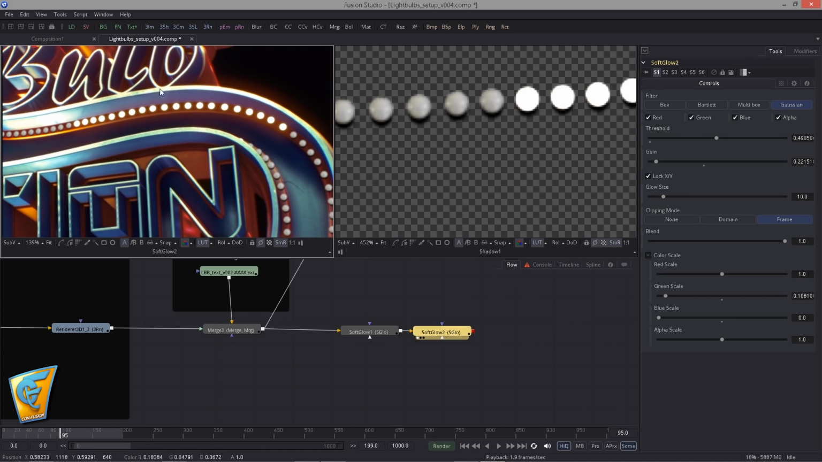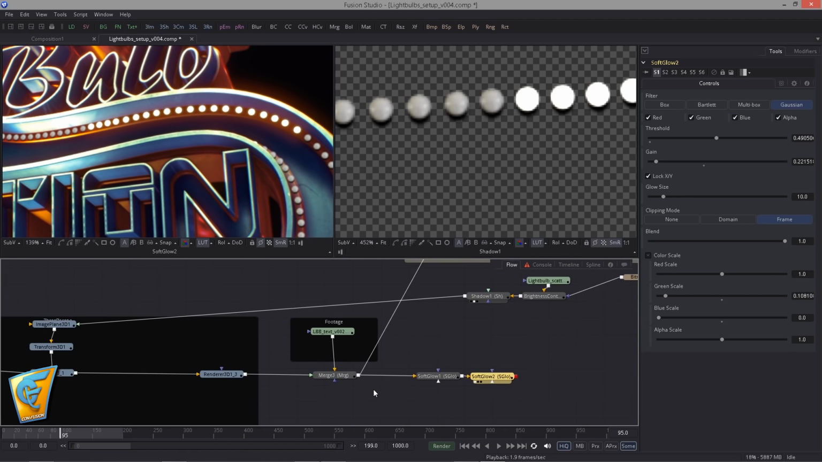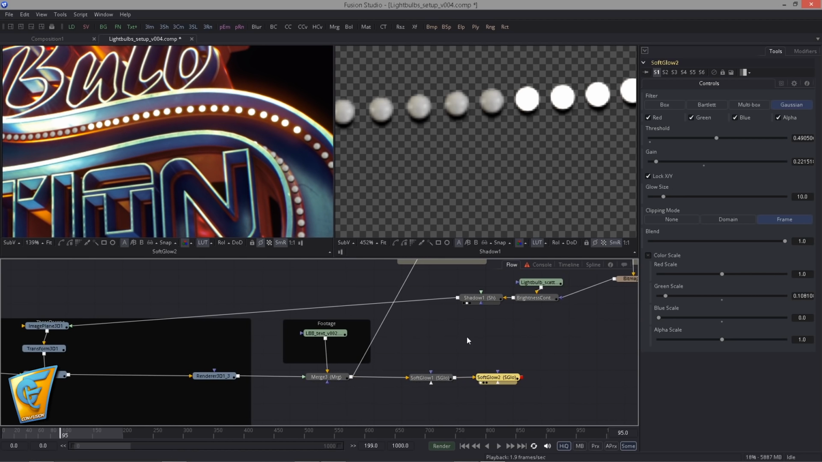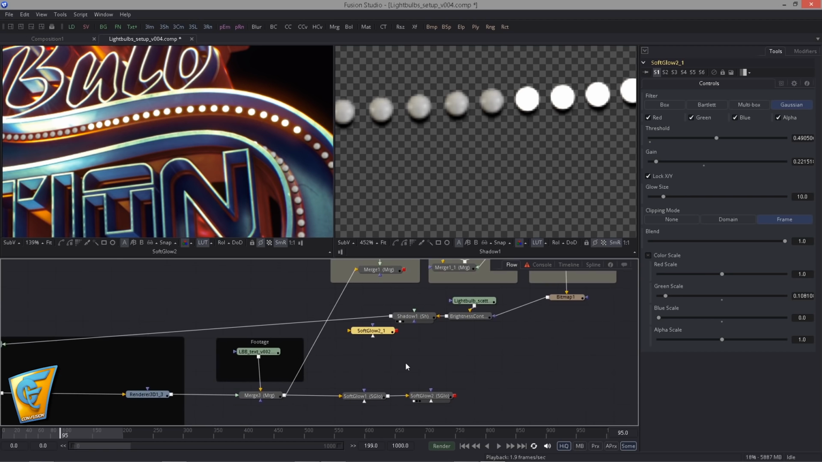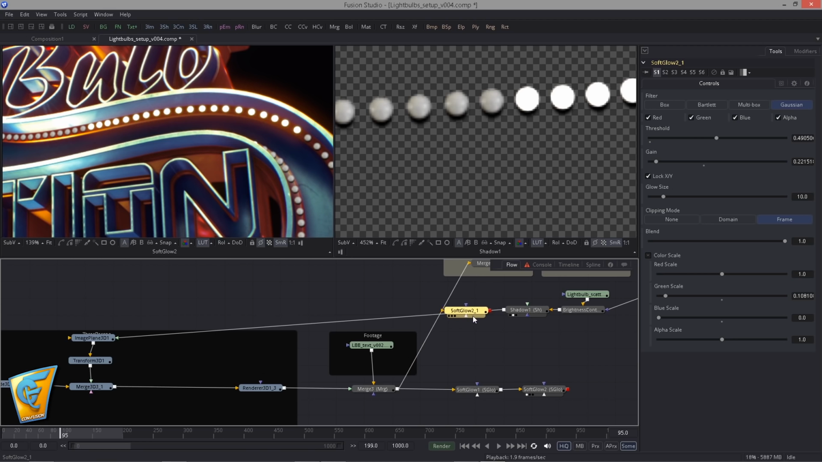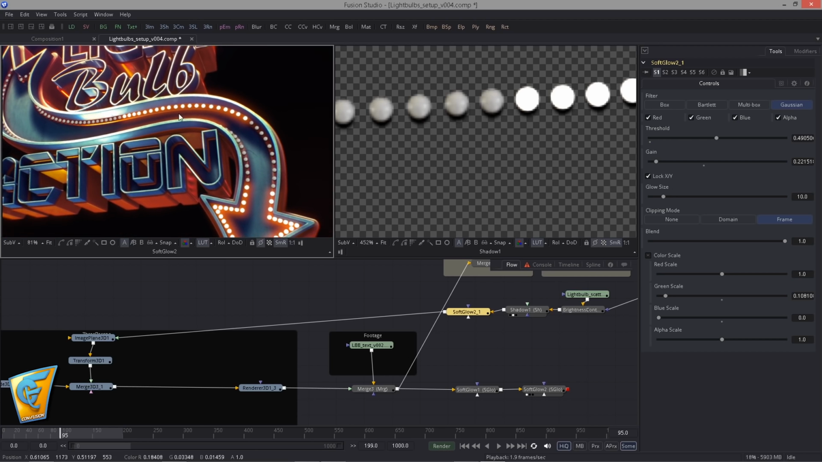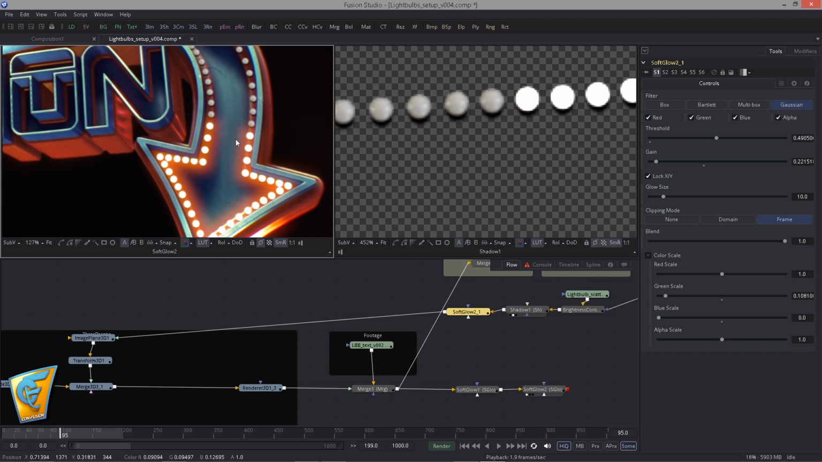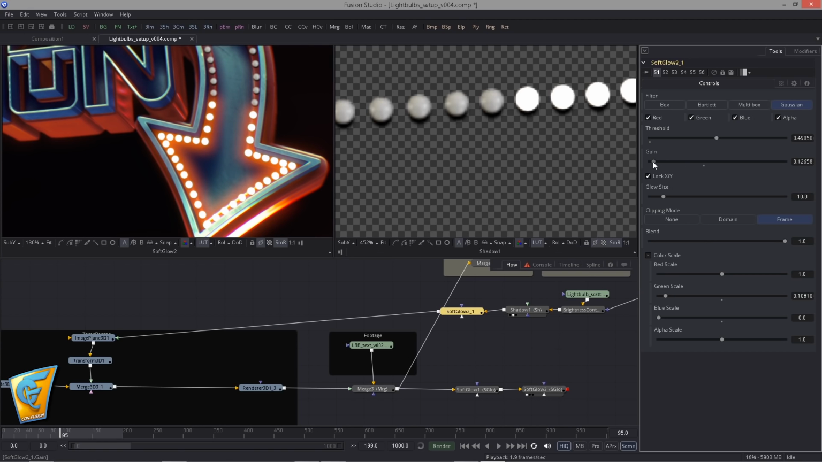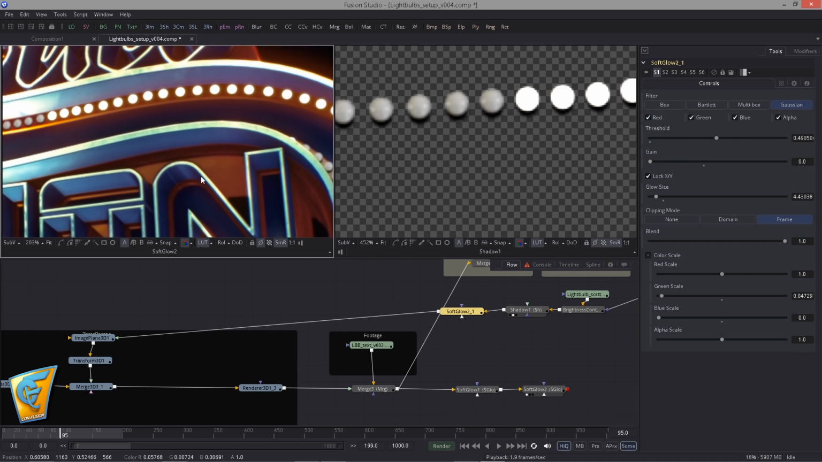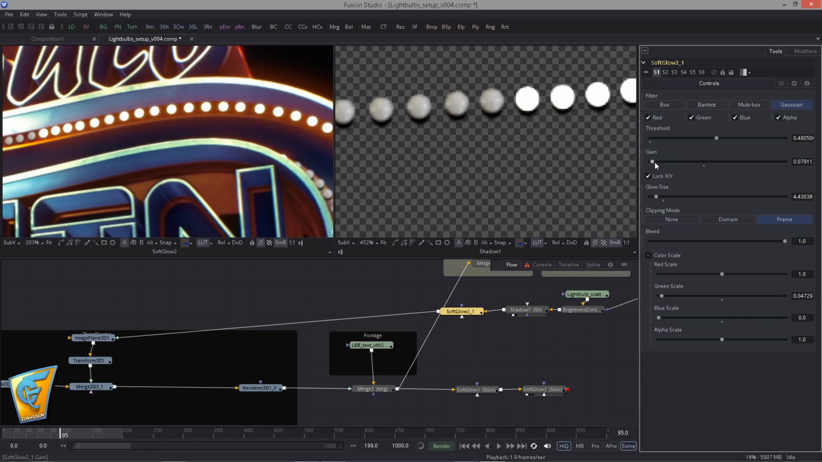Even though it doesn't make any sense, we can put another soft glow in front of our image plane. Before we go into the image plane, we put another soft glow. And this gives us some sort of illumination effect, like the light bulbs are illuminating the text. Certainly we don't want that so strong. So let's just bring this down a bit. There's a look here. Yeah, maybe something like that.